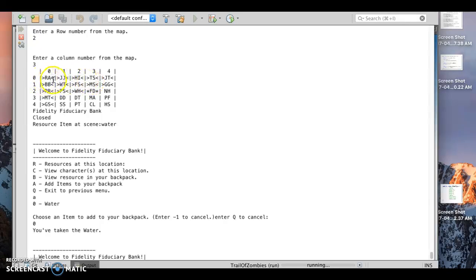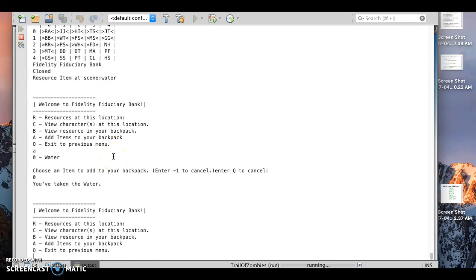These little carrots on either side of the scene symbol indicate that I've already been to that scene. The asterisk indicates which scene I'm in currently. In the menu, which I have right here, I can view resources at this location. I can view characters at this location. I can view the resources in my backpack, which I'm going to do in a second. I can add items to my backpack, or I can exit to the previous menu.